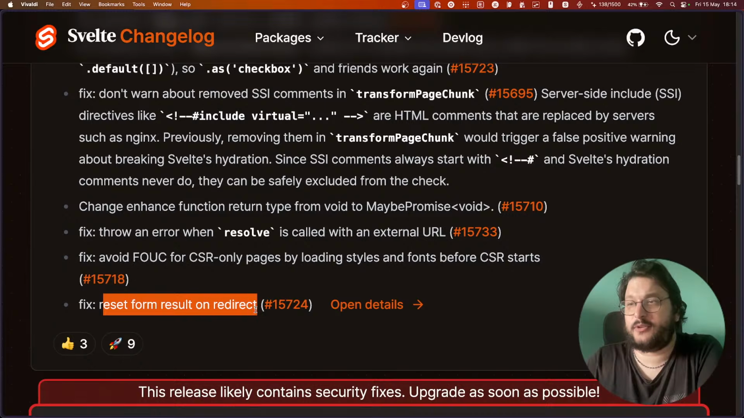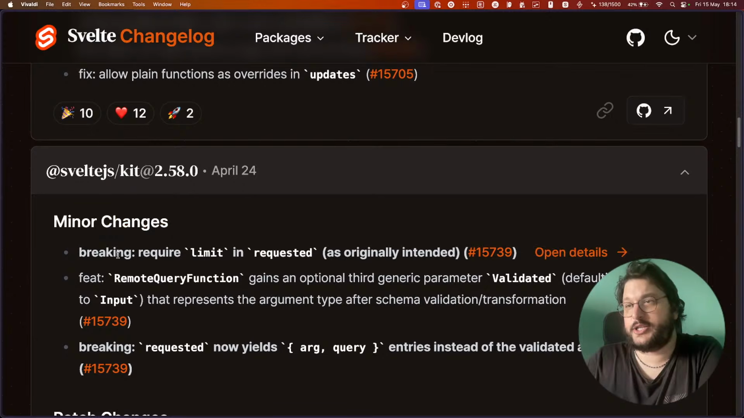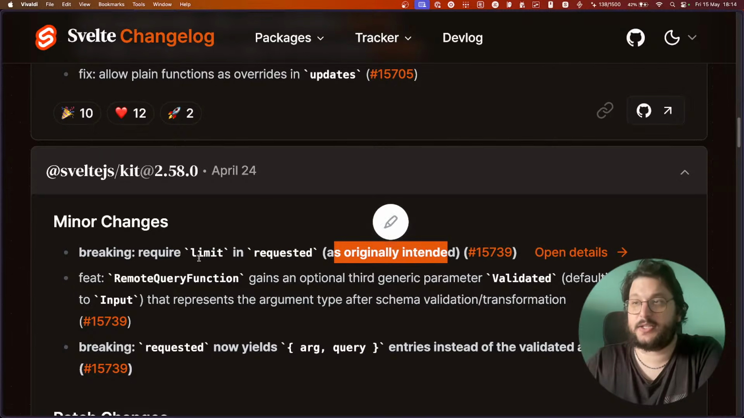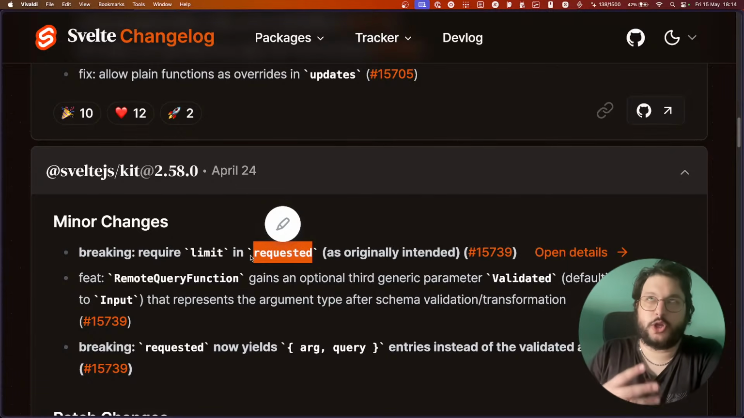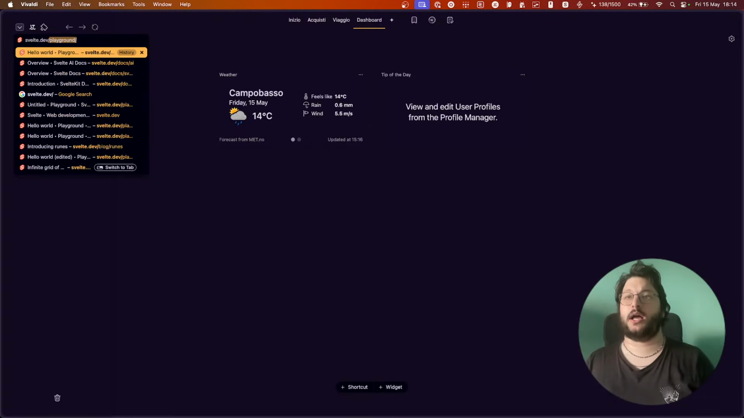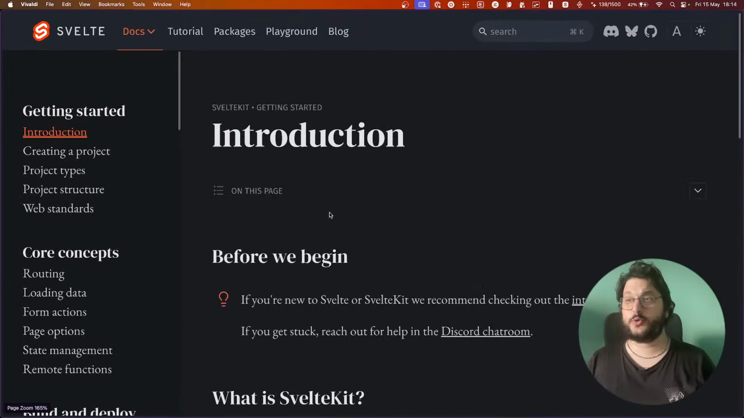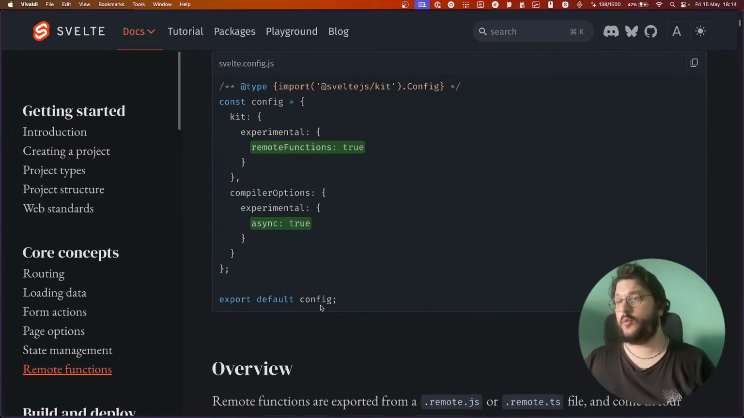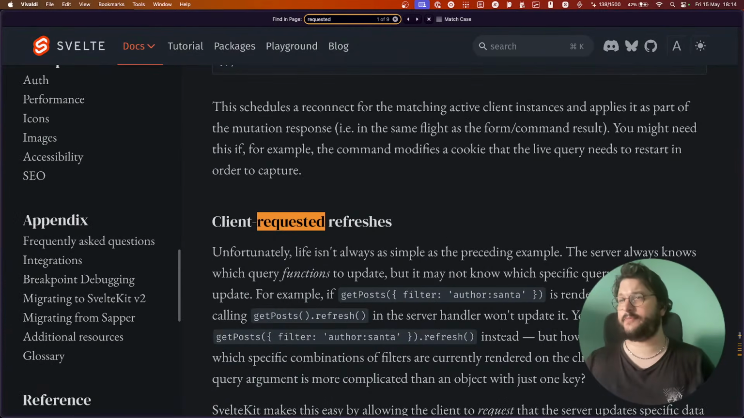Reset form result on redirect. So that's nice. When you are redirecting, the form result is actually reset. We have also a few minor changes. There is a breaking change: limit in requested as originally intended. So basically, we recently changed how you let me show you how you refresh from the client. So when you are requested, okay.